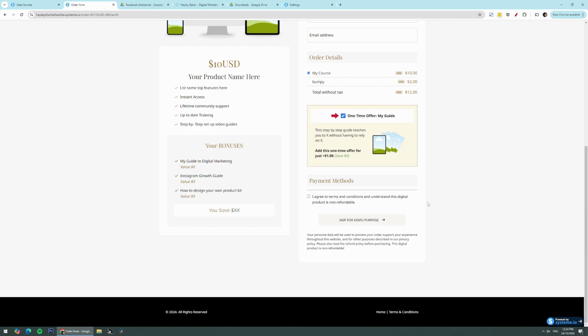Once they fill out those details and they click proceed, they'll get an email from you with the details of how they can access their product. We also have an option now to set up an upsell, which is another page after this one, offering another product to them, and it's another opportunity for you to make more money. Let's look into that now.